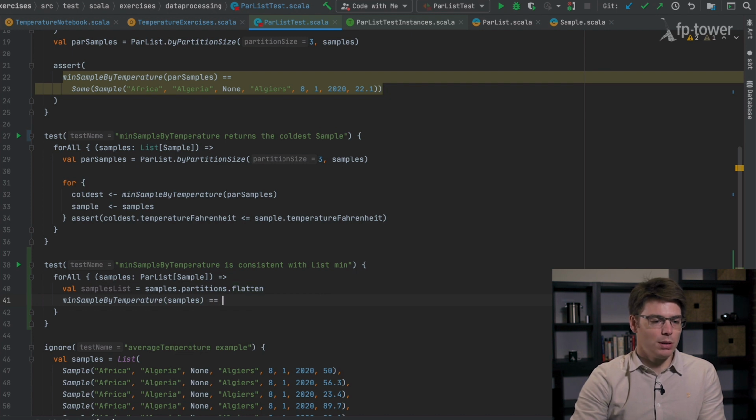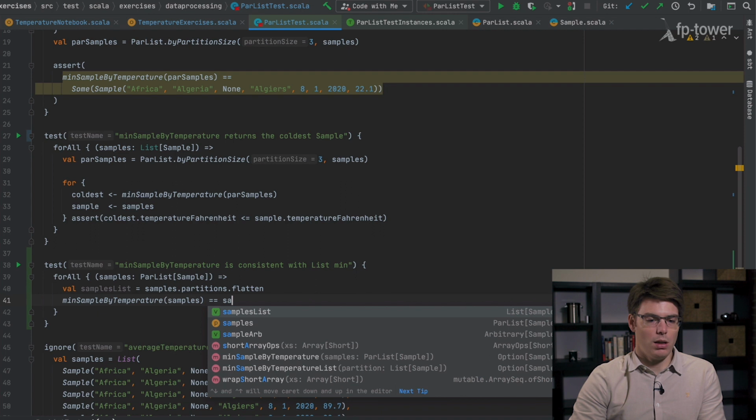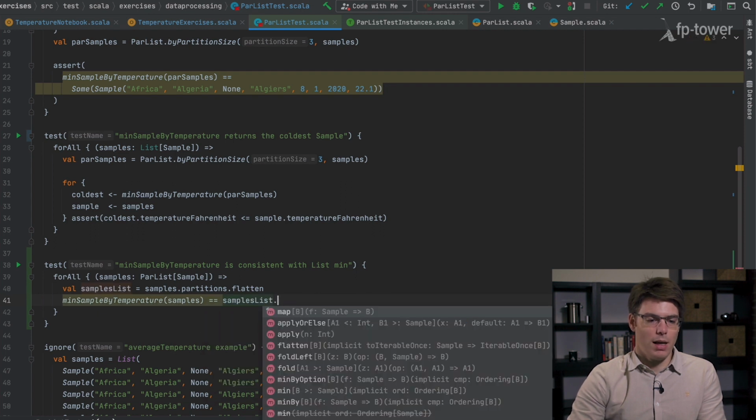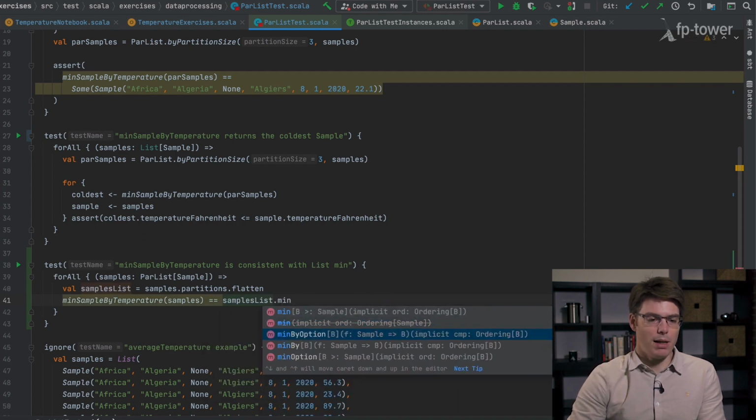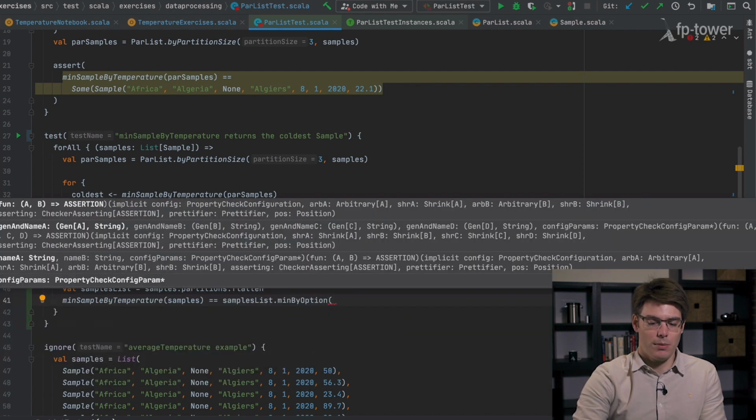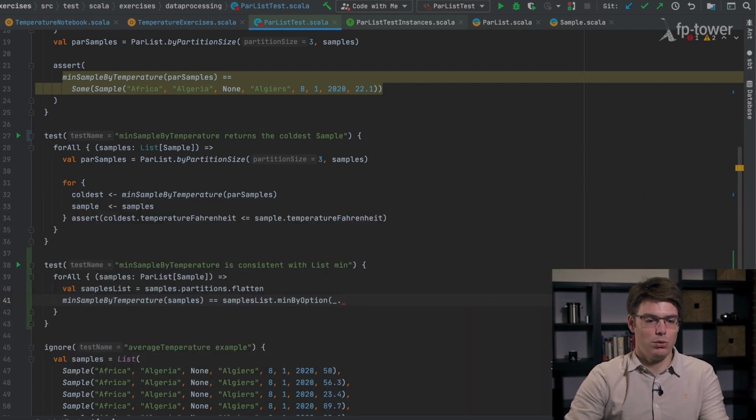So then what we want to do is to say, okay, min sample by temperature should be equal to the sample list. And here we'll use minByOption. So for minByOption, we need to provide a function from sample to something within a sample that will be used to order it. So here I want to use minBy, and I want to use the temperature Fahrenheit as the point that we use for comparison.